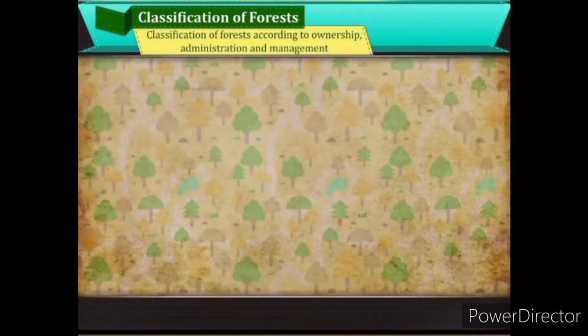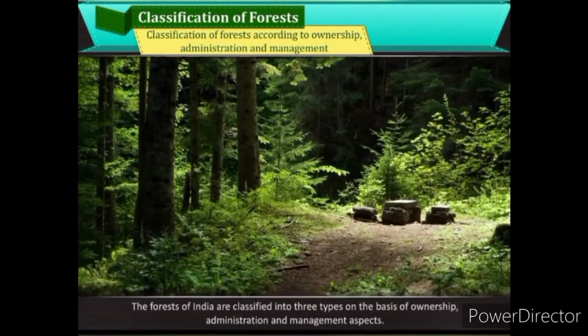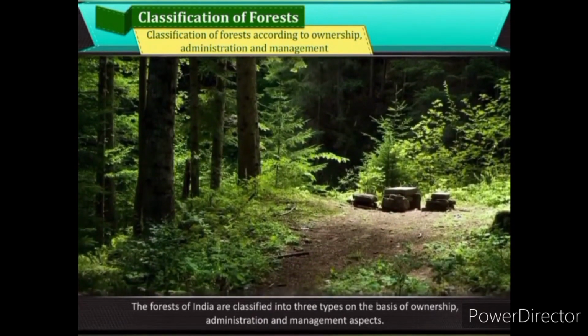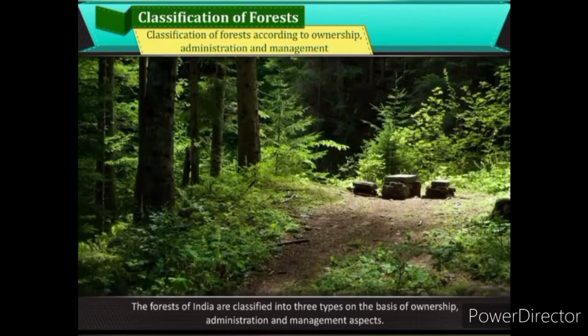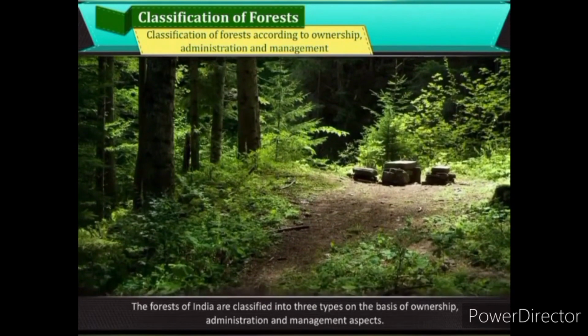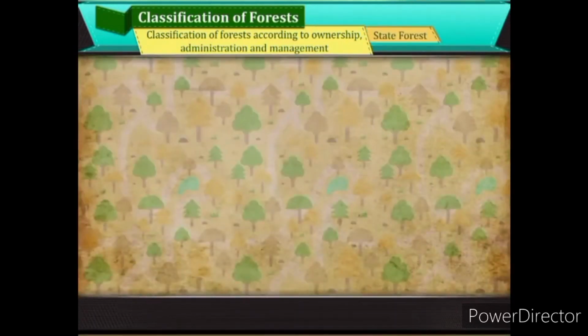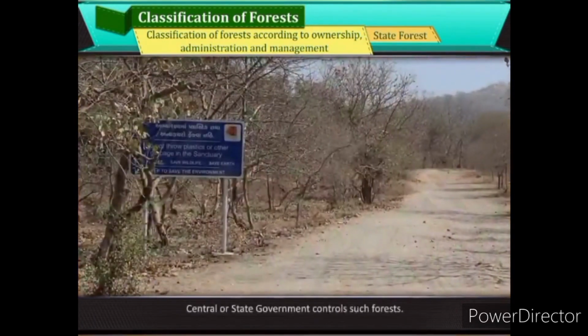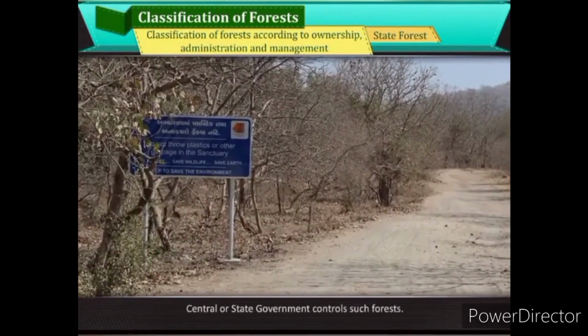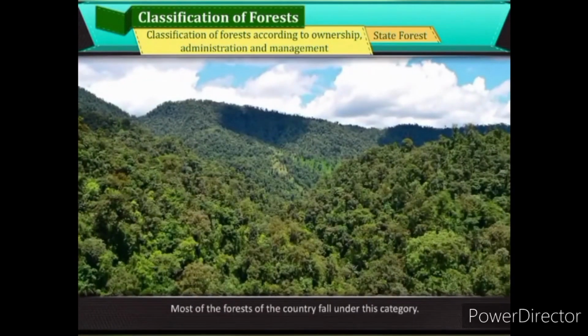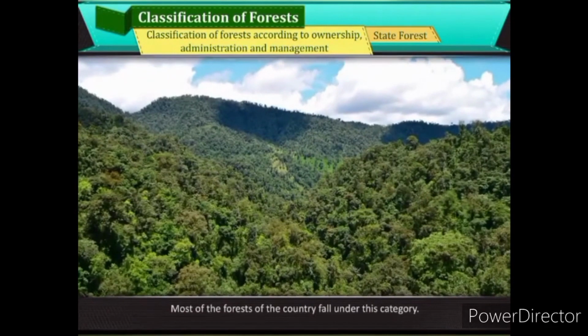Classification of forests according to ownership, administration and management. The forests of India are classified into 3 types on the basis of ownership, administration and management aspects. State forest. Central or state government controls such forests. Most of the forests of the country fall under this category.